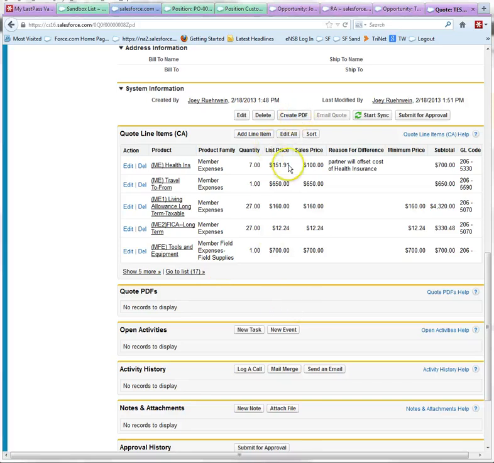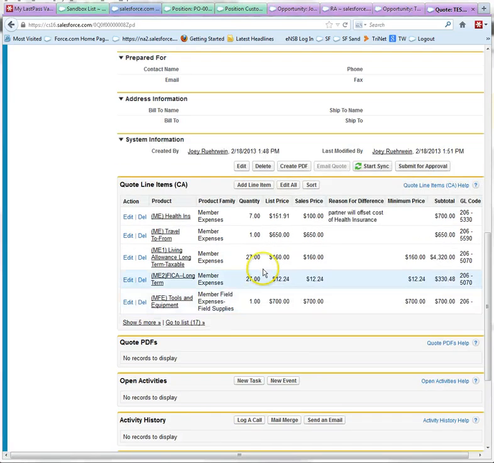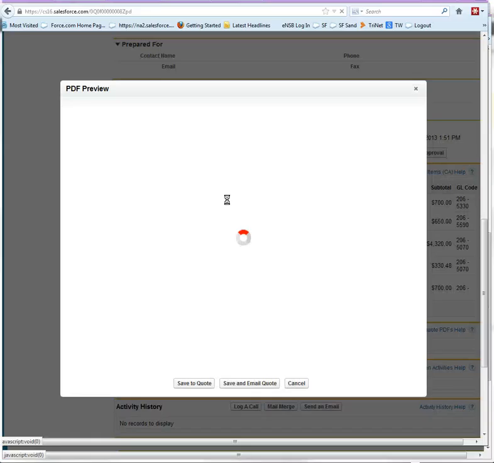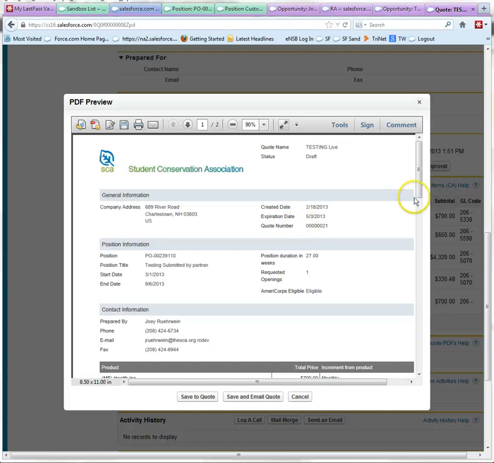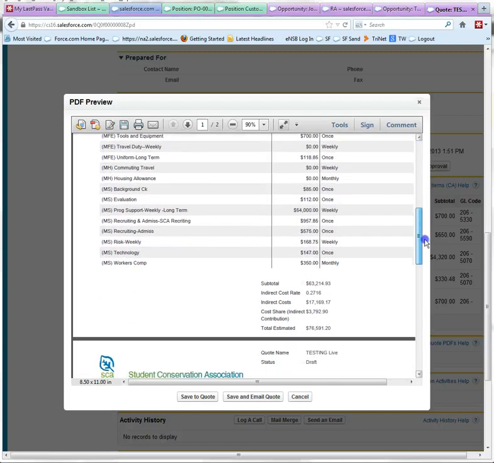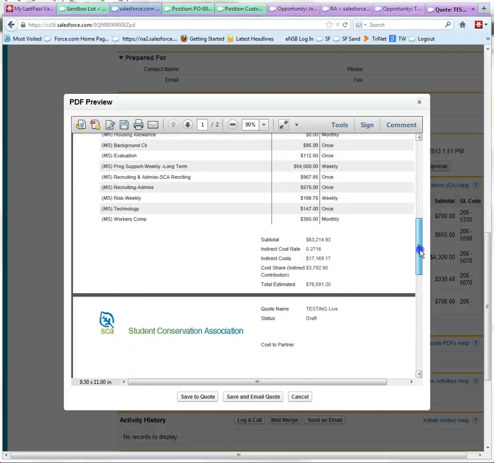And one of the final steps in creating a quote would be to send someone a PDF of that. And it's very simple. You click on the button and wait a few minutes while it renders. So this is the quote, how it's generated and how it's displayed.